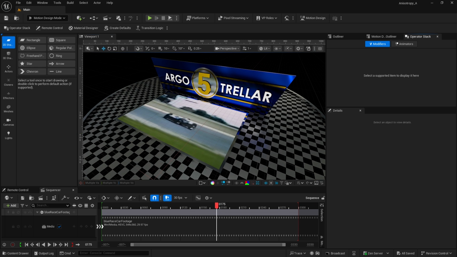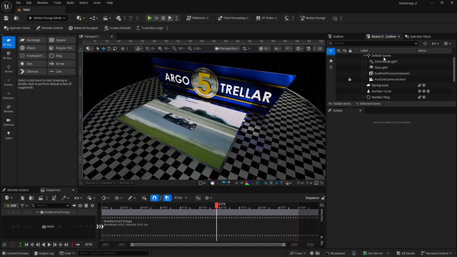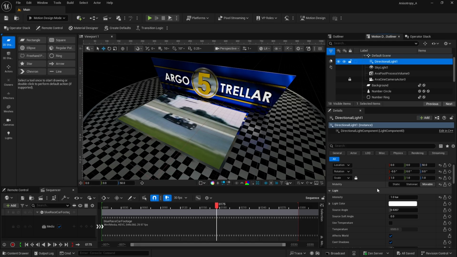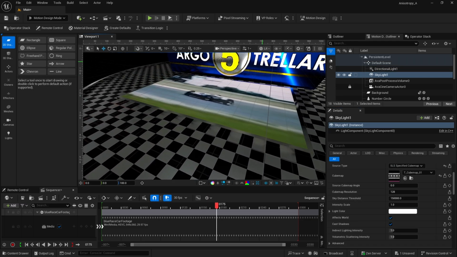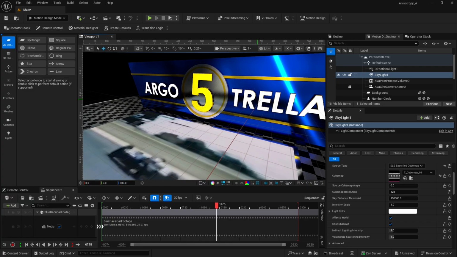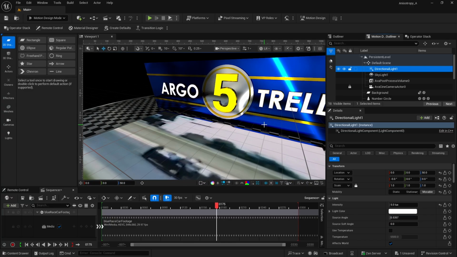I'm going to make a few adjustments to the lighting in here. Go into the Motion Design Outliner. I'm going to go to the directional light first and take a look at that. On the intensity right there, I'm going to bring that up to 5. And so I'm going to drop back down in here and just kind of take a look at this. That's looking really good.